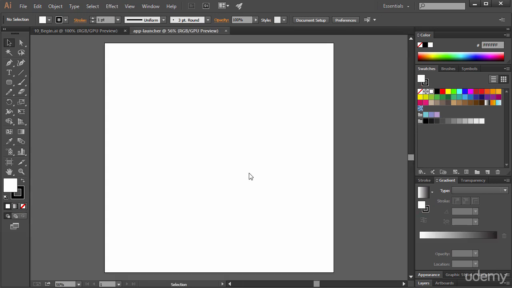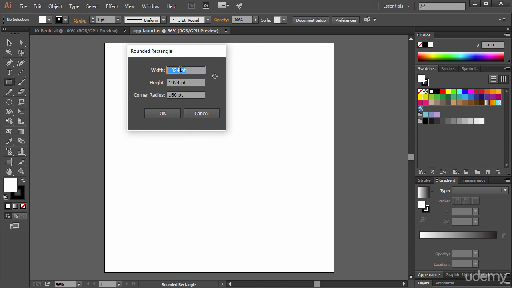We'll hit OK. And then what we want to do is take the rounded rectangle tool. We're going to left click anywhere. And we're going to specify the width 1024, height 1024. Corner radius will be 160 points.